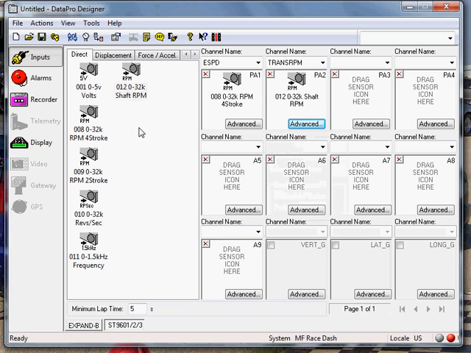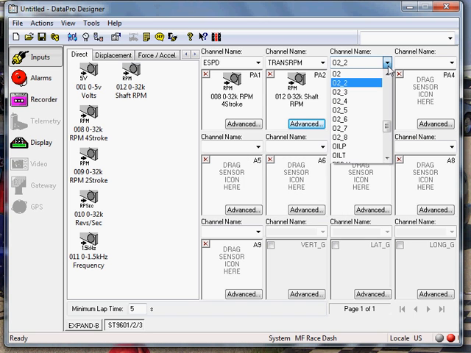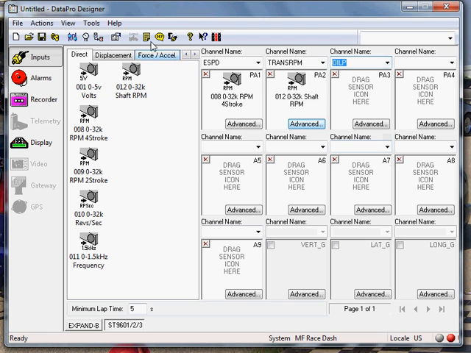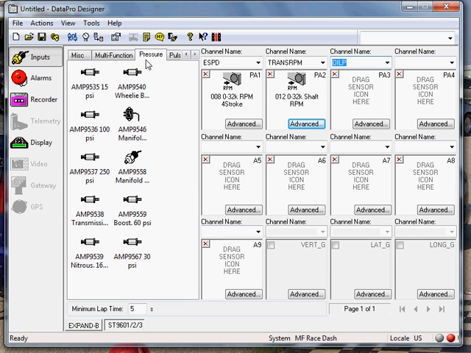We'll use PA3 as our oil pressure. We'll use the arrow over button on the top to go to pressure. Select our 0 to 100 PSI and drop and drag it.